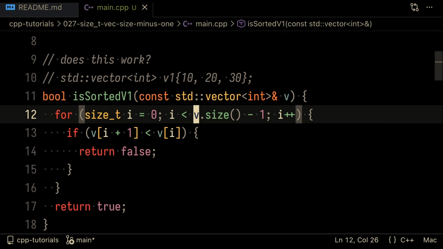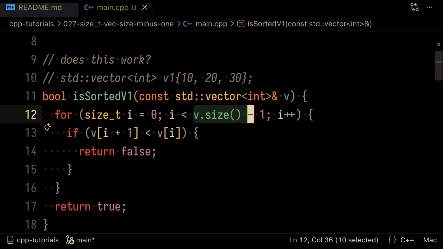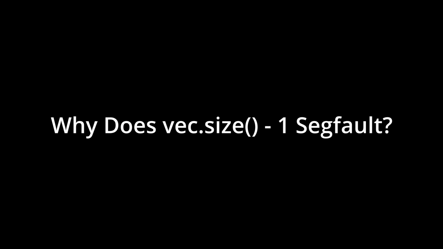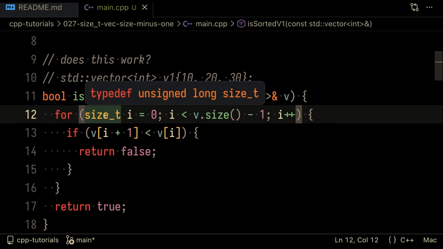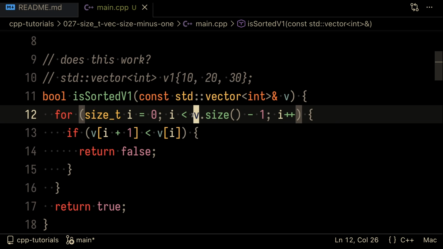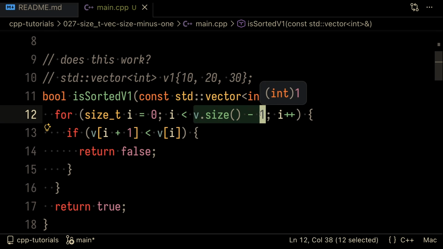So let's talk about this specific statement inside the for loop, which is v.size minus 1. So what is v.size? The size returns a size_t. We know that size_t can be dependent on the system, but we know that it's going to be unsigned. In my system, it's an unsigned long, but in your system, it might be an unsigned integer. But at the end of the day, it's going to be unsigned. What happens when you subtract 1 from 0 in an unsigned integer? It ends up getting looped around.